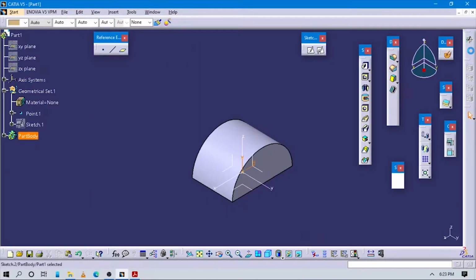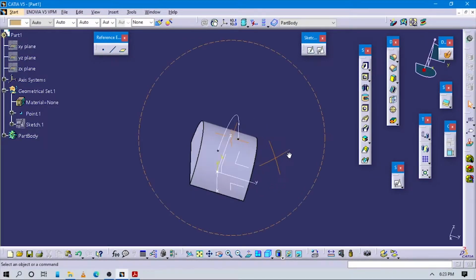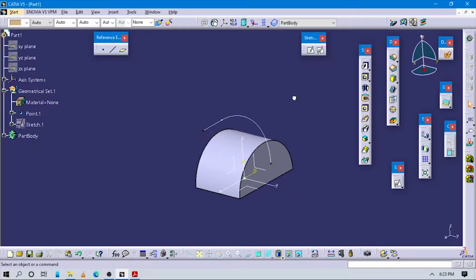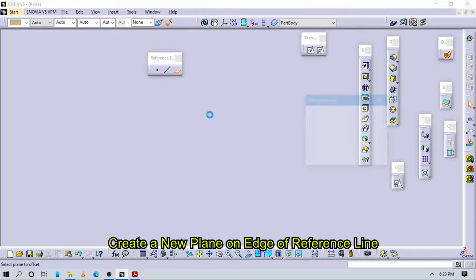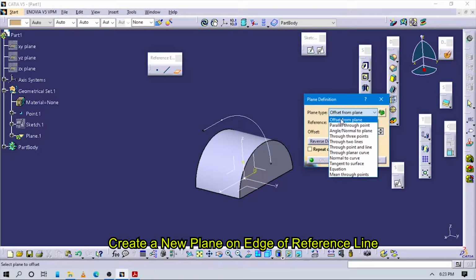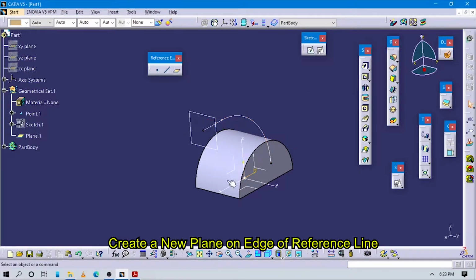2D sketch workbench. Now we have to create one plane here because we have to create one sketch on this line. So go to the reference element tab, here you can see it. Go to plane, make sure the plane type is normal to curve, and our curve is this and the point is this front. Now press OK. Now you can see our plane is created.